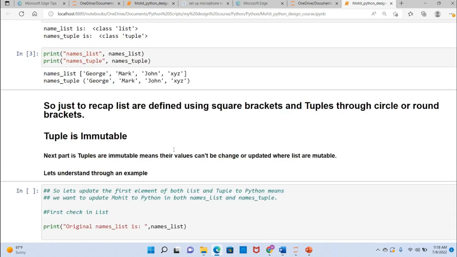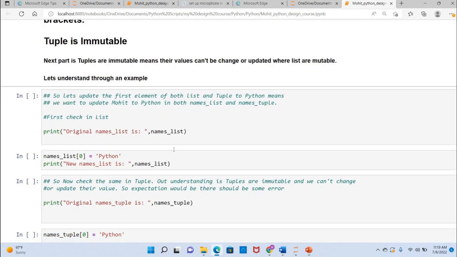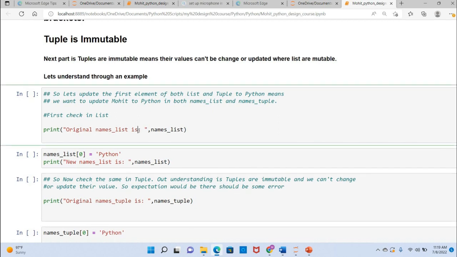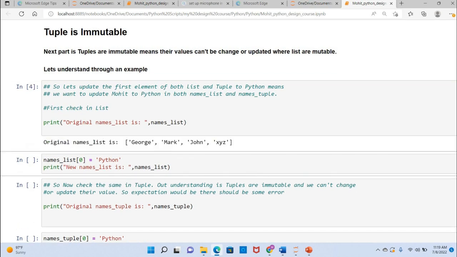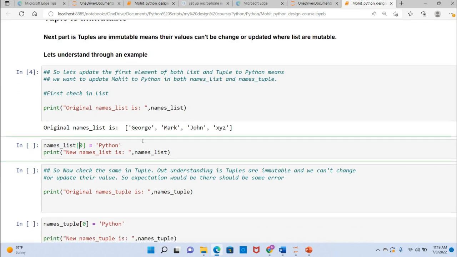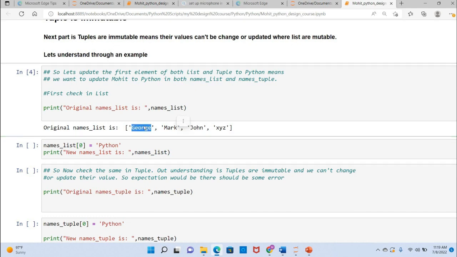So far so good. As I mentioned earlier, tuples are immutable. That means once we define one, we cannot update, delete, or append any values inside it. Let's compare through the example of lists and tuples. Let me recap the concept of mutable and immutable in the context of a list first. So let me run names_list. In the original names_list, we have 4 elements as we already defined. Now let's say I want to update the first element of this list, from George to Python.